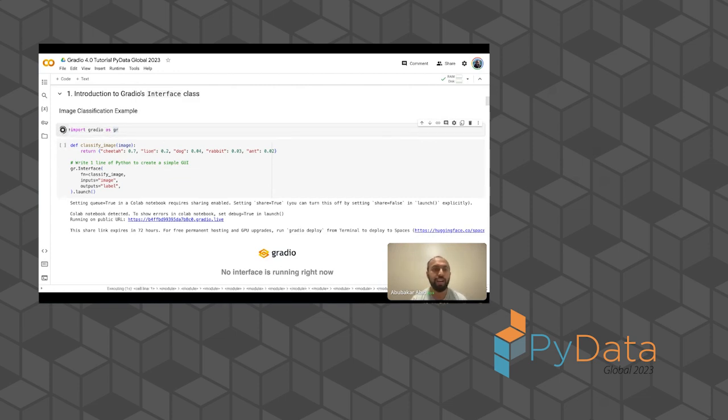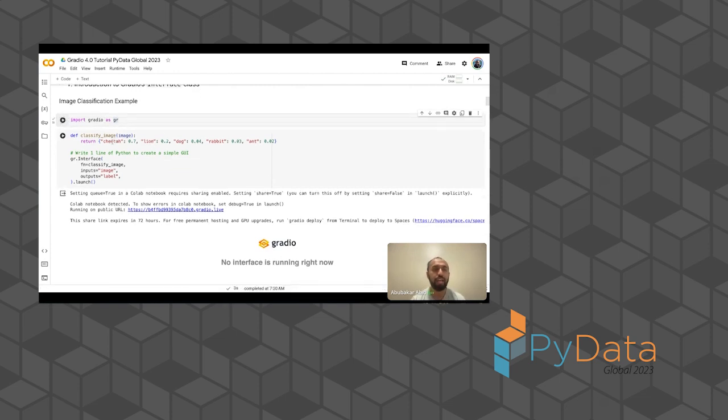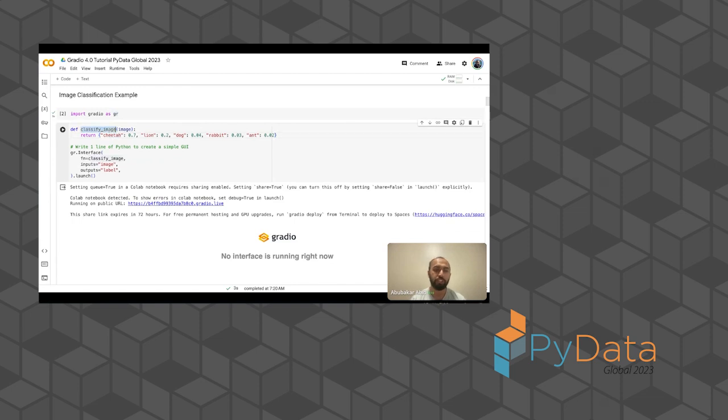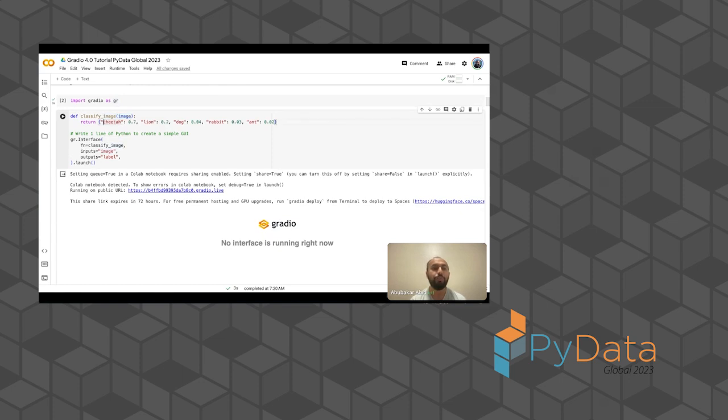Okay, so first of all, go ahead and start by importing Gradio. Then we're going to define a function. This function is going to mock an image classifier function. The function is called classify_image. It takes in an image, and right now all it does is return this fixed set of probabilities. Of course, typically this would come from your machine learning model, but we'll get to that later.